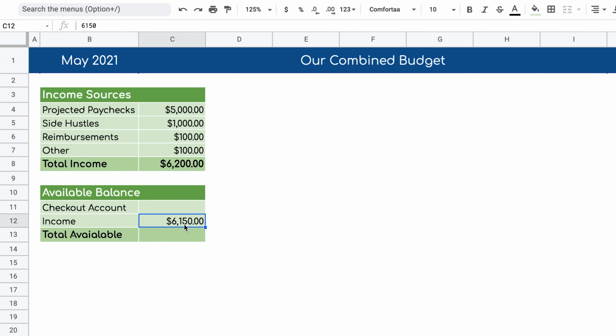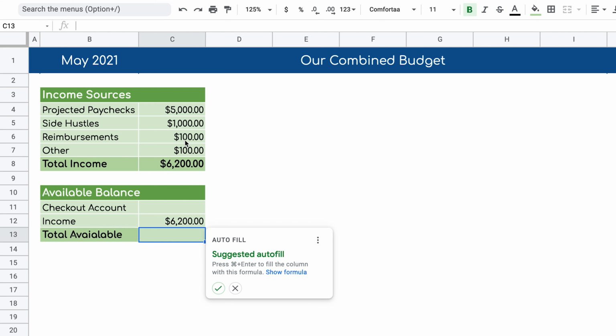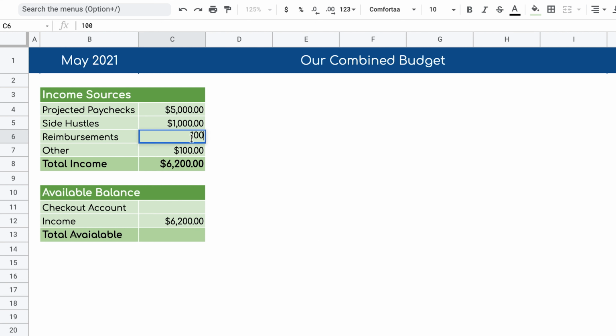So instead of just writing the number in there, we want to reference the value in cell C8. So we click equals here, and then we just click on that cell and press enter. And now if we make changes, let's say we got back additional $200 on reimbursements, it not only updates here, but it also updates here.